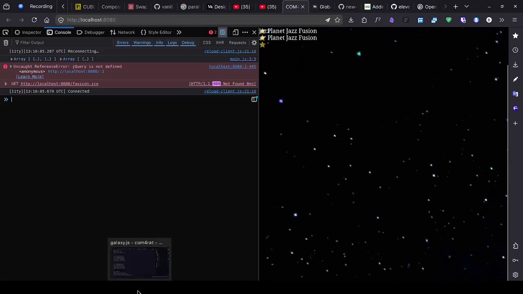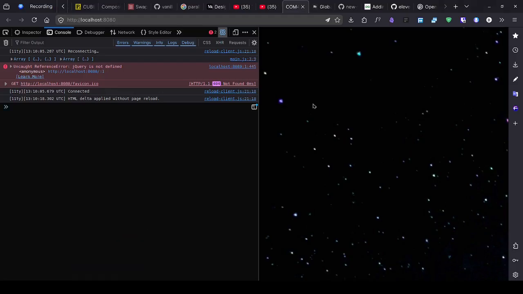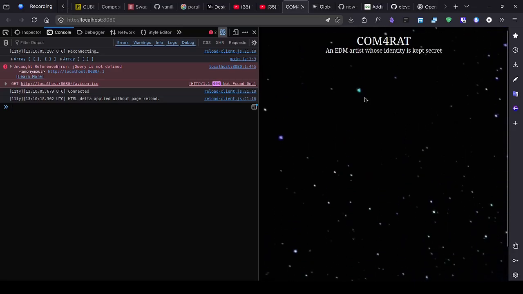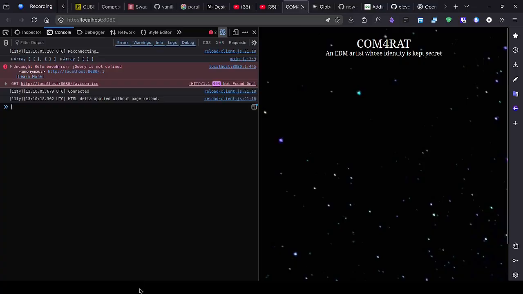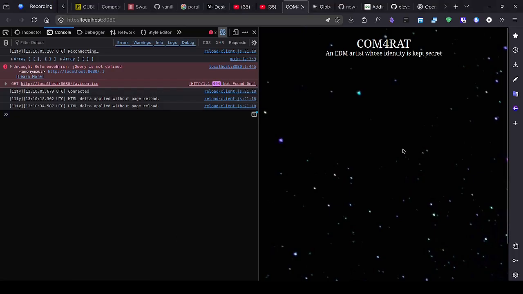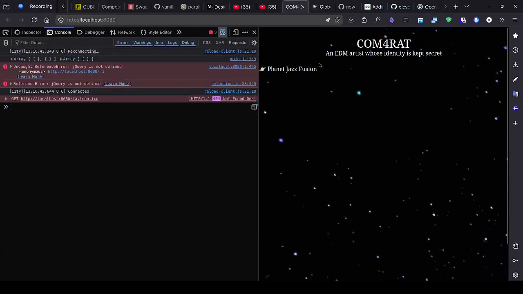That's good. Now, why is my grid not working? Oh, I didn't save. Grid. Save. Anything? So my grid class undoes that. That is quite interesting. Fine, let's remove it. So probably what I need to do next with this is reload. Okay, there we go. Planet Jazz Fusion.